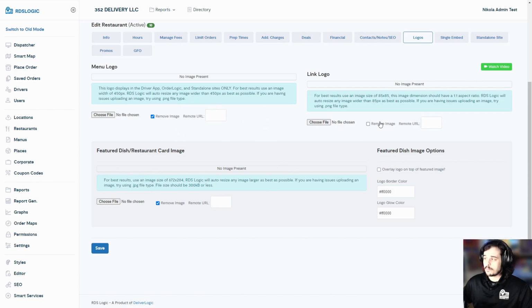And then the remove image check buttons, you have to select them, then hit save, then the images are going to be removed. Okay, if you just upload something, it's just going to take the new uploaded image and put it on top.